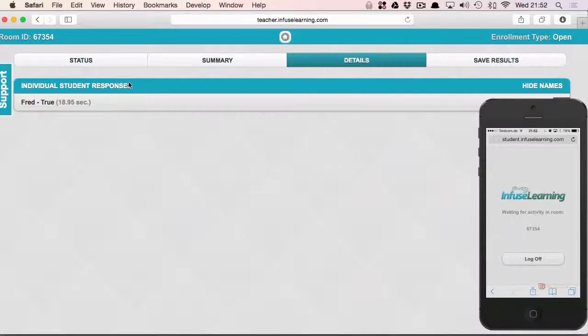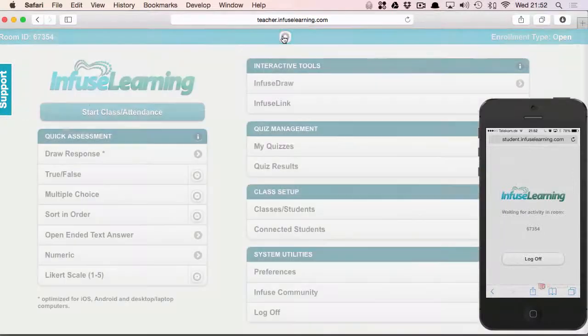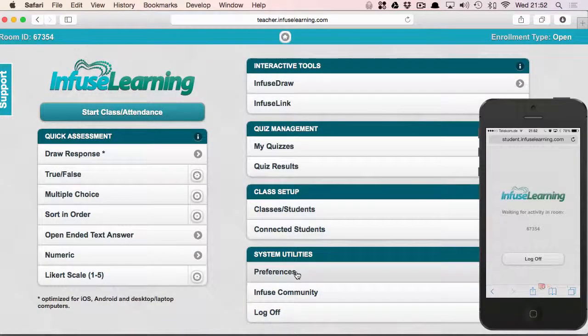In your main settings, if you go back to your dashboard, in the main preferences, you even have the ability to always hide the names. So you can see a list, but the students' names are actually hidden.